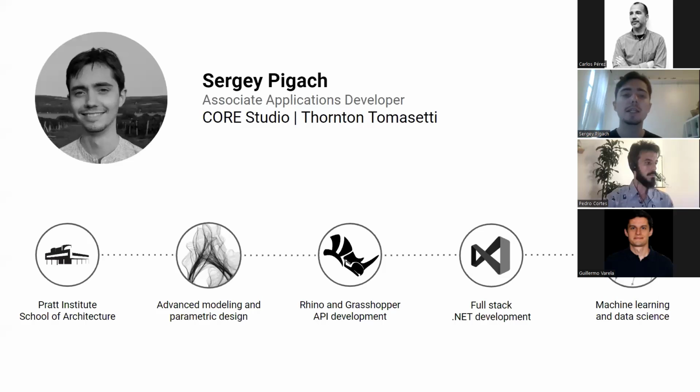And Core Studio is an R&D arm within Thornton Tomasetti. We're a relatively small group of roughly 20 developers. And our primary goal is to develop new tools and techniques, both within the Grasshopper Rhino ecosystem, but also as standalone web-based and desktop applications, both for our internal engineers, but also for the AEC community at large.